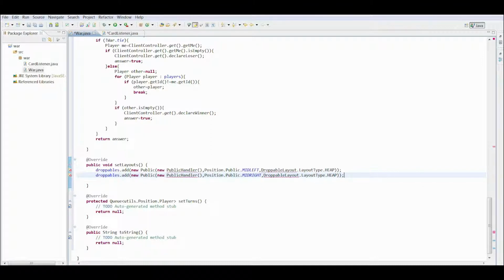When we create a new public instance, we need to insert three arguments in its constructor. The first one is the public handler, which we will create later. The second one is the position of that public instance, and the third one is the layout of that public instance. In our wargame, we want the mid-left and mid-right public areas, and we want to use a heap layout for each public instance.